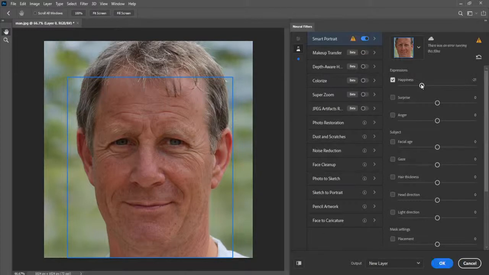So there was an error. There's some sort of an error. You can try this. I don't know what is going on here, but it should make him look happier. It will change his expression. For some reason, I don't know why it's not working. There's some issue with the cloud.